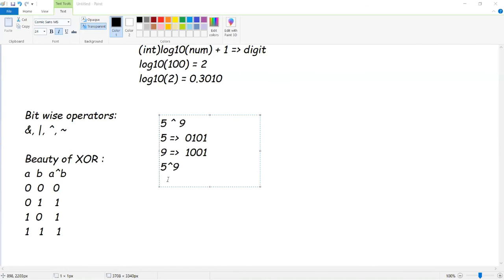The answer is 11. Fine. Let's perform the XOR. Let's start with the last bits. If you see the last two bits of 5 and 9, 1 XOR 1 gives us the value 0. Again 0 XOR 0 gives us the value 0. 1 XOR 1 gives us the value 0. At last, again 0 XOR 1 gives us 1. The output is 12.